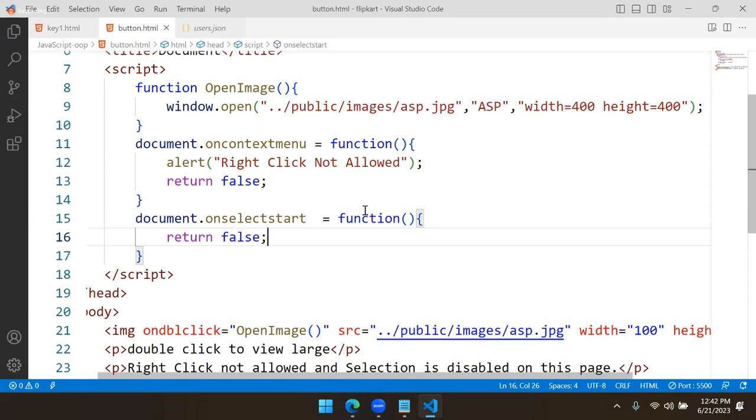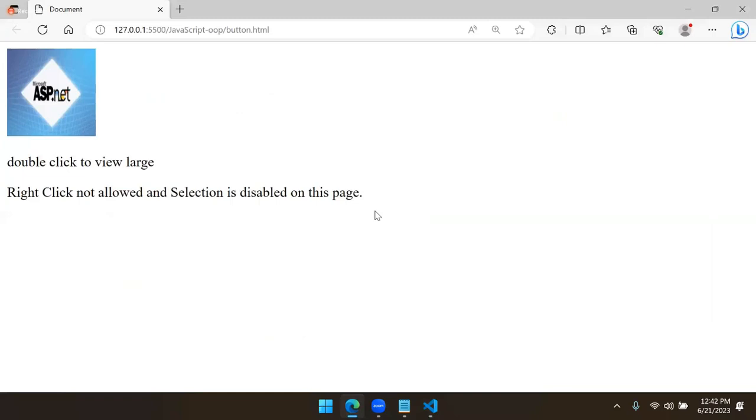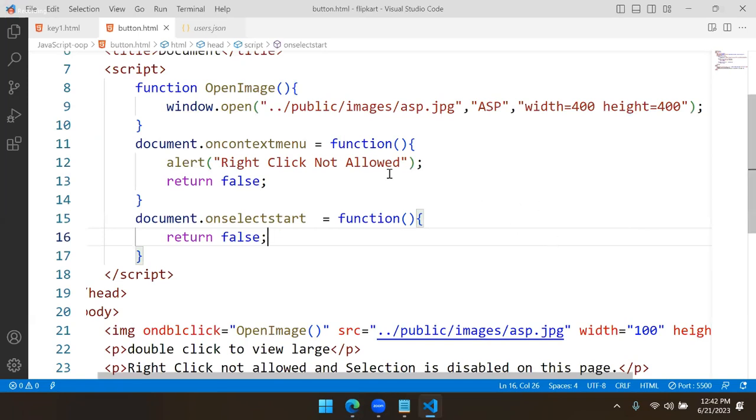Return false. We have to return false. Right now you can see when here it returns false. When I try to click and drag, it's not working. You can't select, you can't right click. So right click is not allowed, selection is not allowed. These are not working here. So that is what the options here are.